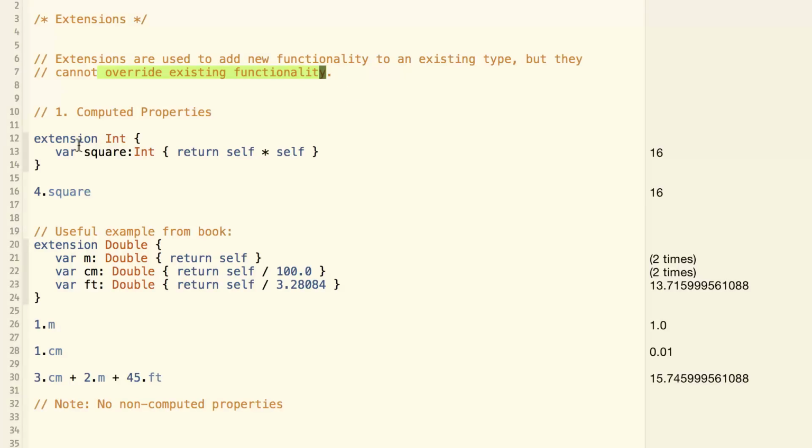The first way to look at is to make extensions of computed properties. We know that Int is the built-in data type of integer, and we want to extend its functionality by providing a computed property of square, which returns the square of itself. Then we can do 4.square, which returns 16.